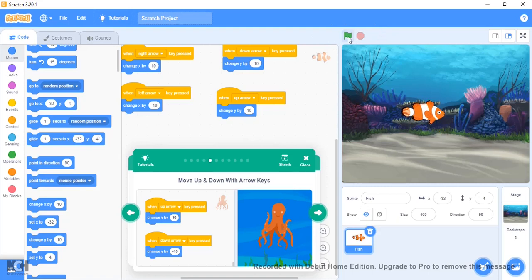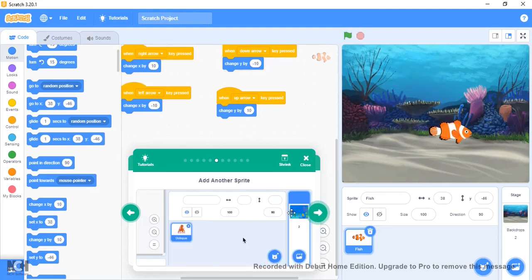Okay, it's busy trying to run it. But now we can't go diagonally. We need to press one or the other. We can't hold both of them down. I think it doesn't really make a difference. So it just goes up and down, and you can't really go diagonally, but that's fine. We don't really need that. We're just making a simple game.